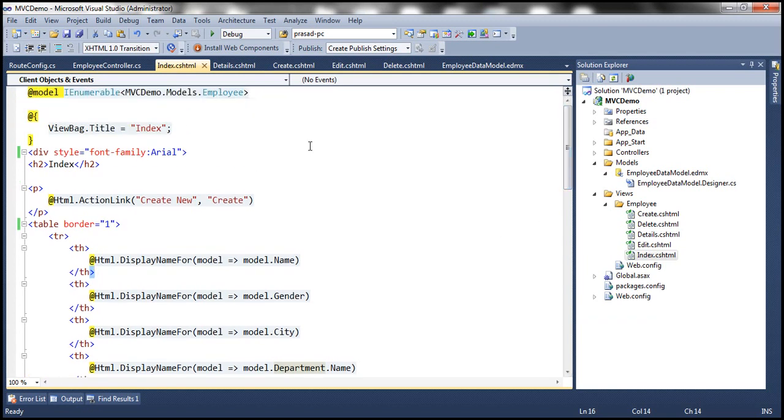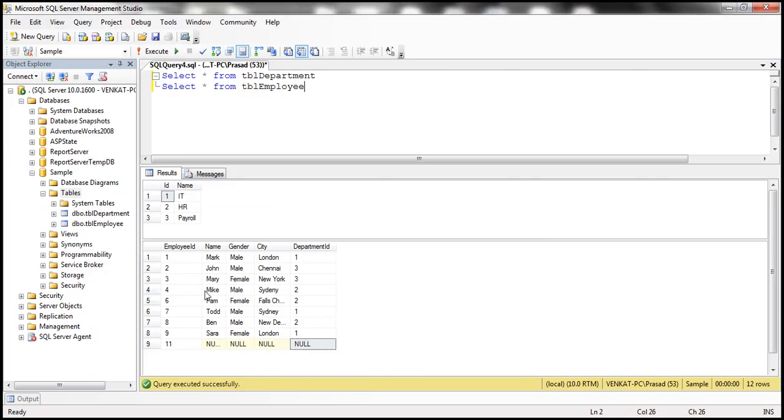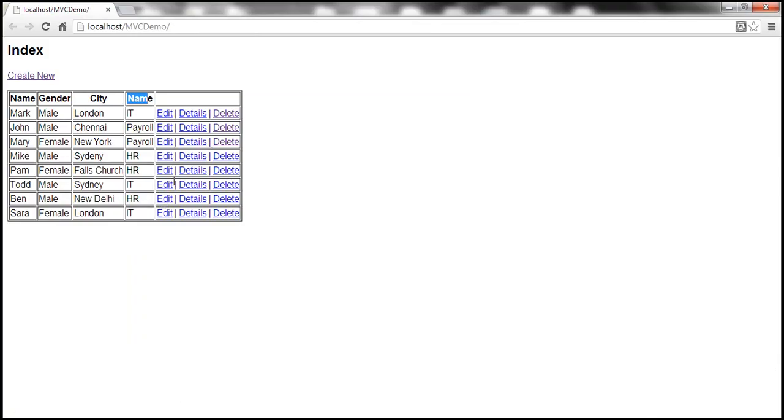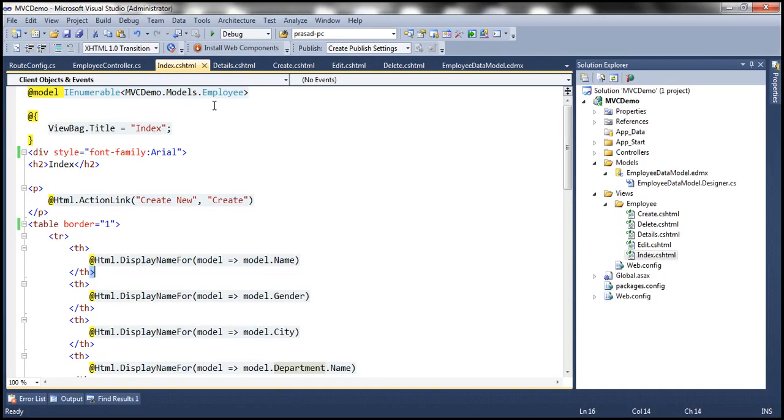Now if you remember, we have not written this employee class. This employee class is auto-generated for us from this table TBL employee. And if you look at the column names here, we have column names as employee ID, name, gender, city, and department ID. But then if you look at the column names here, the exact column names are appearing on the view as well. Okay, so basically this employee class is auto-generated. The column names on the table are used as properties of this class.